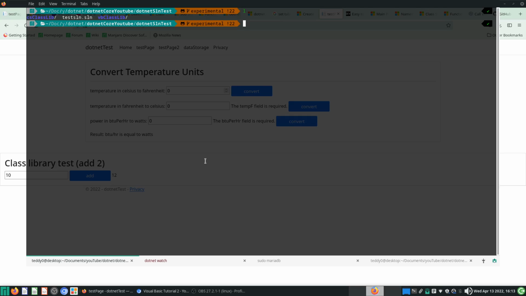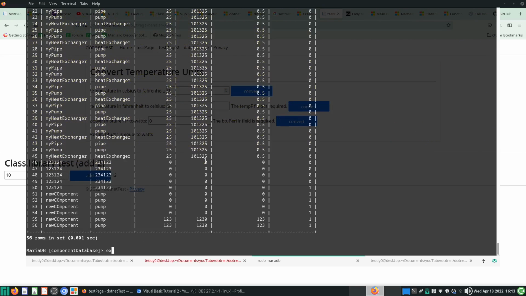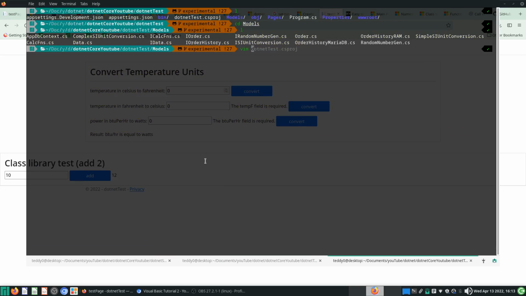This is the experimental branch, so let me shut this down. I don't think we need MariaDB now, so I exit that. I'm not going to deal with the experimental branch. I'm going to go to the main branch.